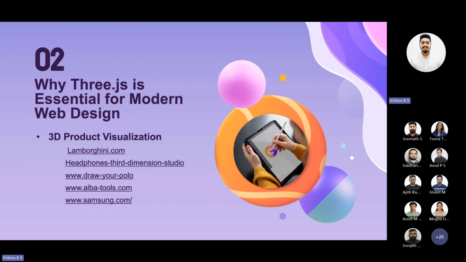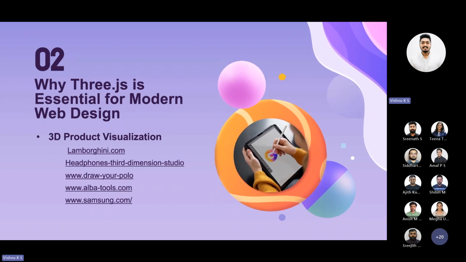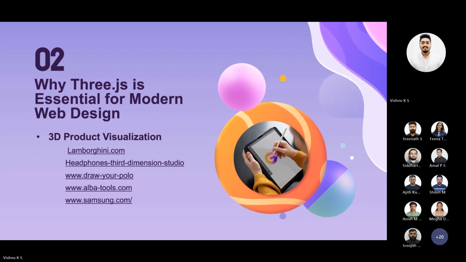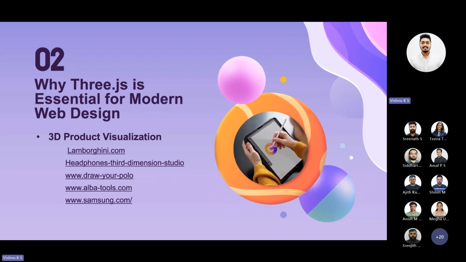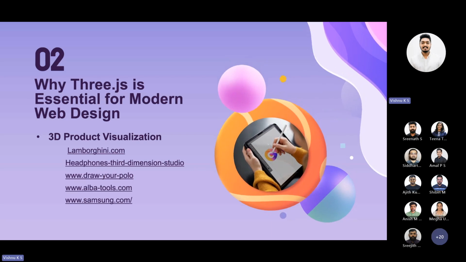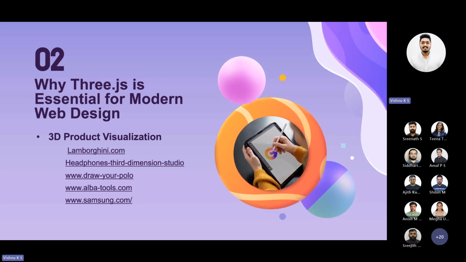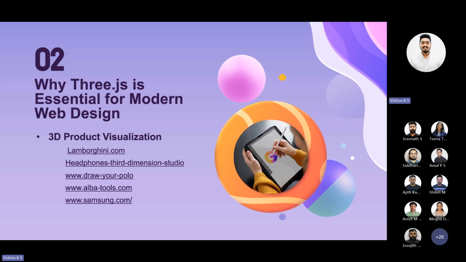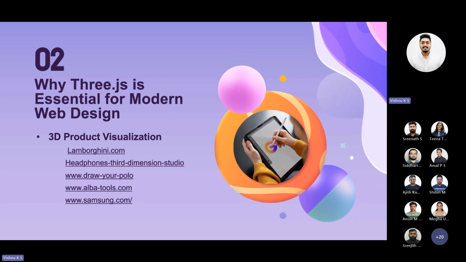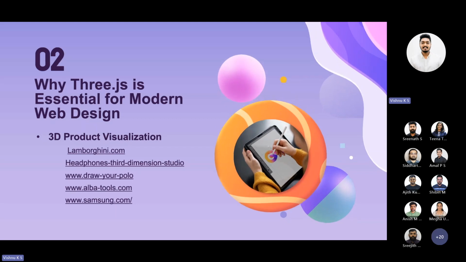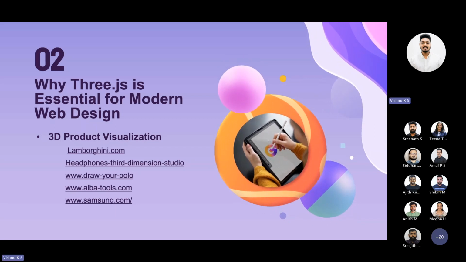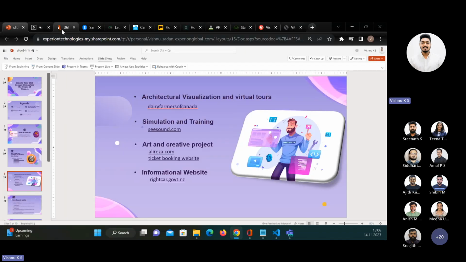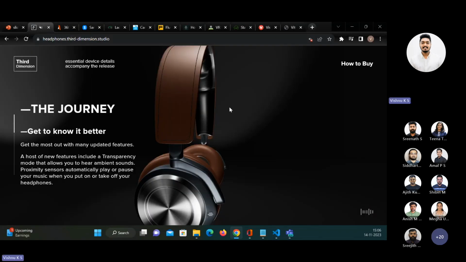It's like having the product right on your screen, so you can check it out from every angle. And using Three.js, you can just spin products around and look at them from every angle, just like when you are shopping in a physical store. It's like having the product right in front of you, and you can examine it from any direction you like. Let's see an example of a headphones website.